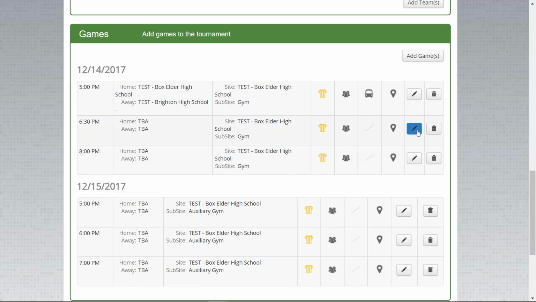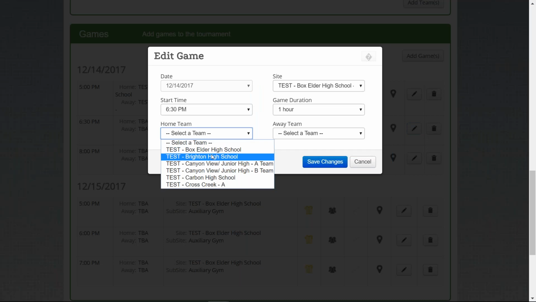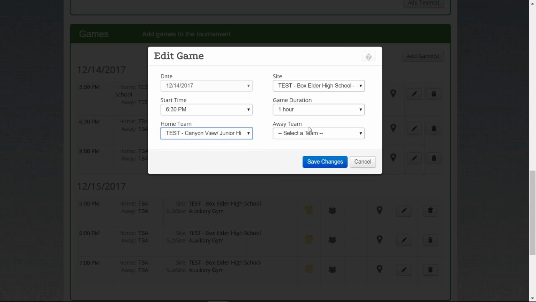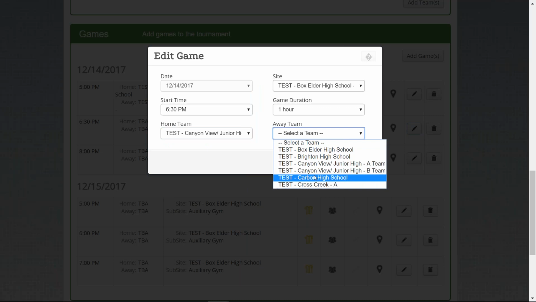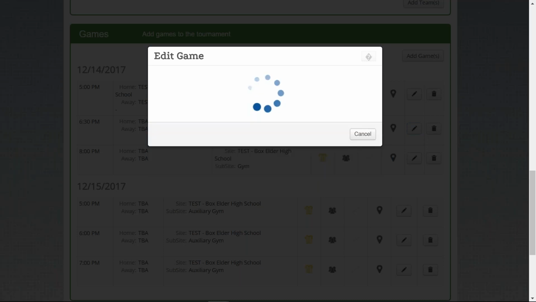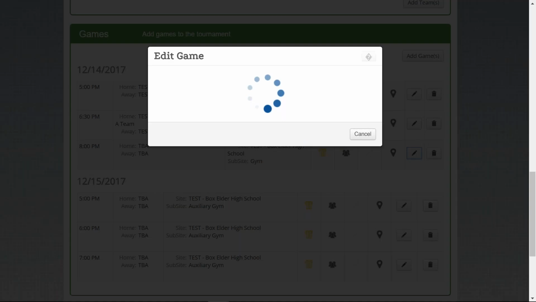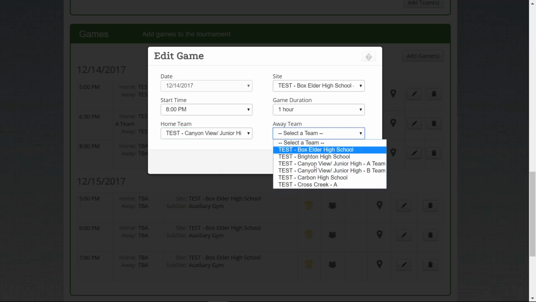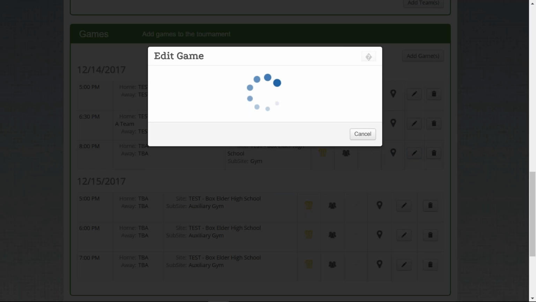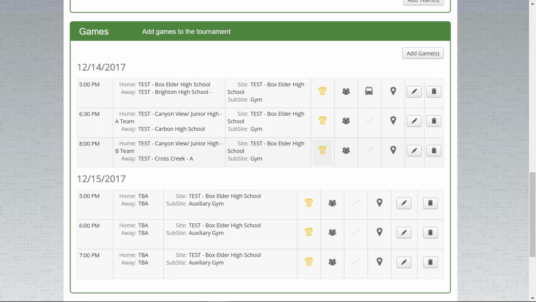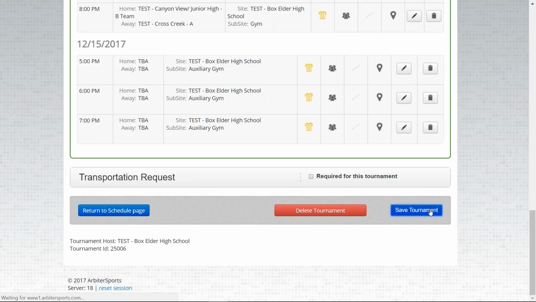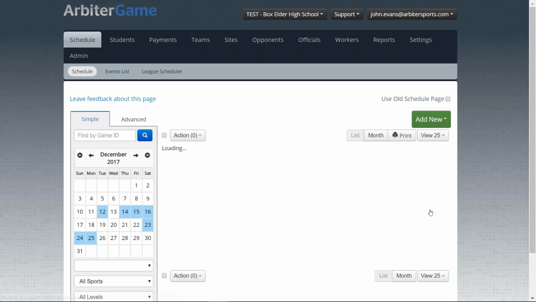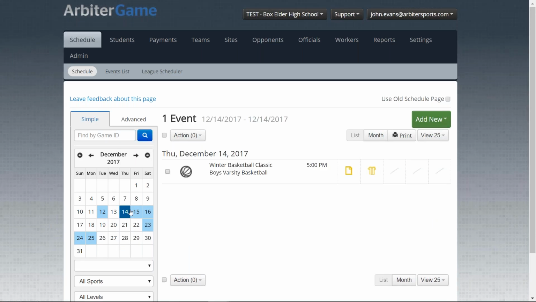Then I can come to the following game, and I can select the next team and their opponent, and also select the third game. Save those changes. And then if I return to the schedule page, I can now see that information on the screen here.